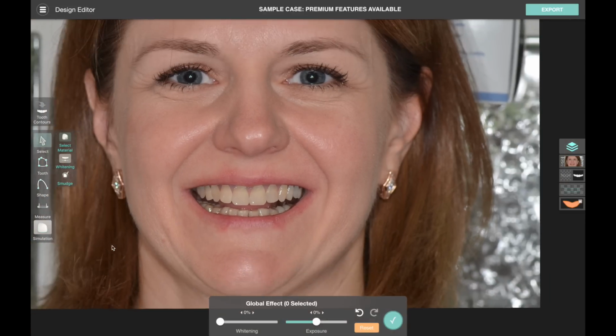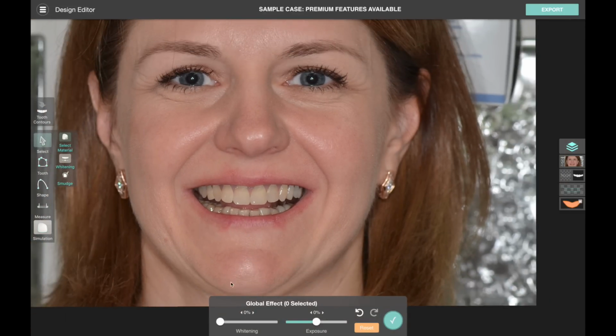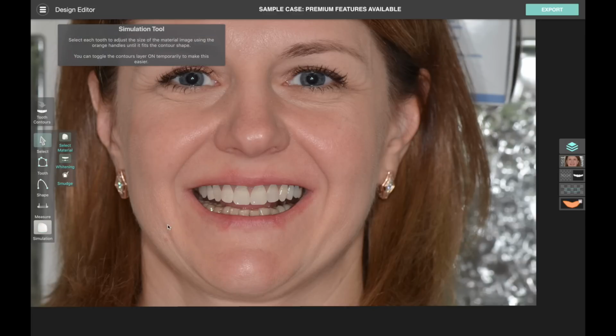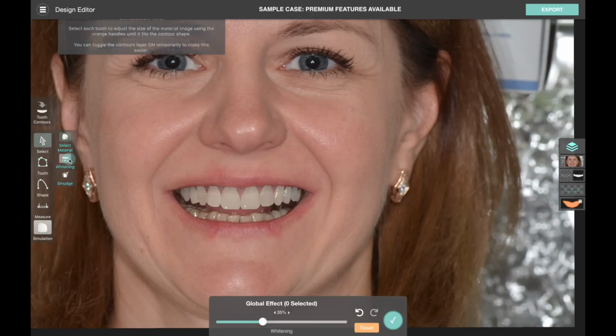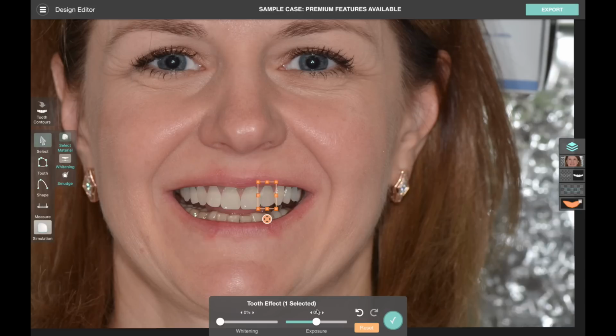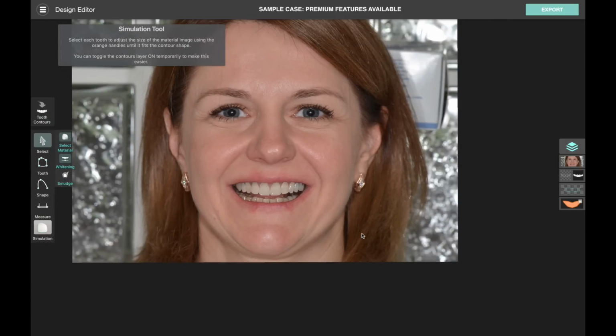So once we've done that and positioned the material for each tooth, we can go back to whitening and we can still apply some whitening and do some exposure adjustments if we want. But you'll notice that when we use the patient photo as our material source, we get a much more natural result. And we can still do these little brightness adjustments. So if I want to make this lateral just a little bit brighter, or this one just a little bit darker, I can do that. And we can toggle it off and on.